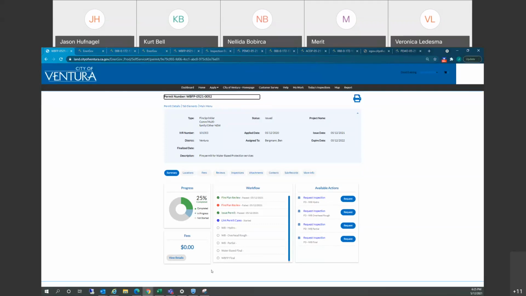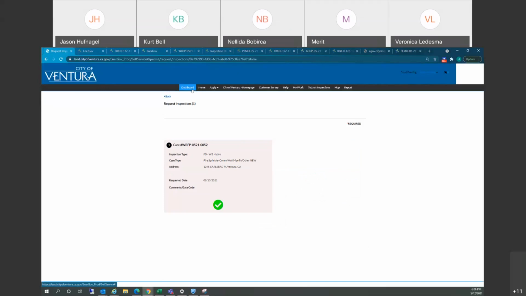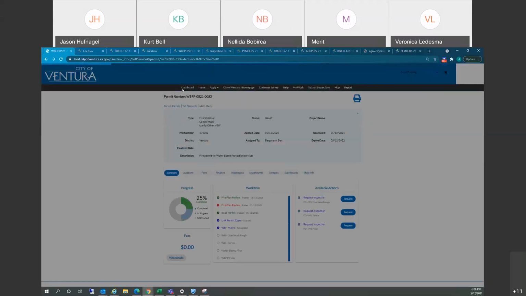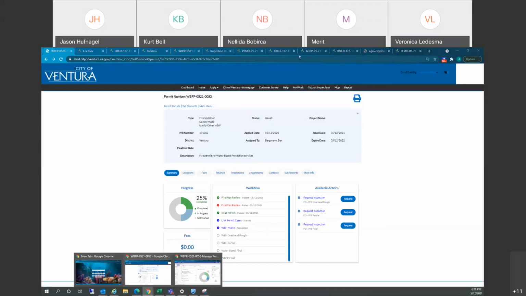So for example, just like we did beforehand with the other permits, you just go ahead here and request the date, and then you go ahead and do that inspection. Now that's going on, you would go right back to the permit, and here I'm just going to go right back to the permit. I'm going to hit summary.